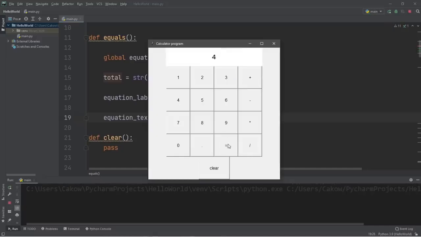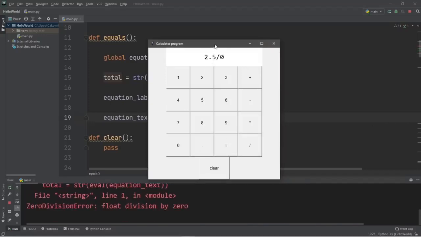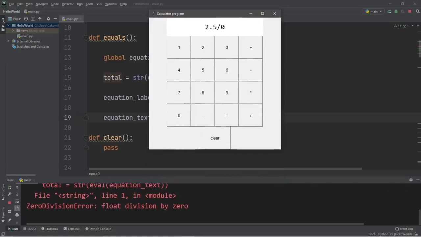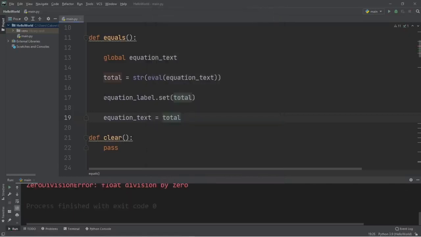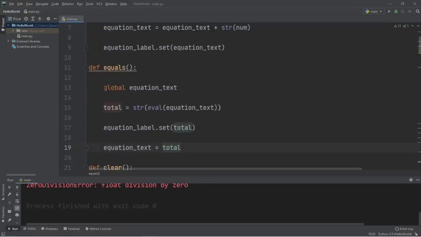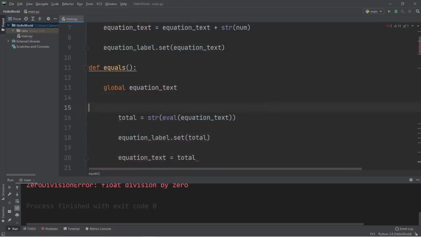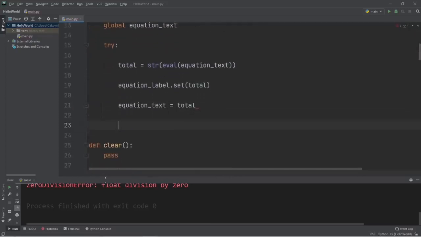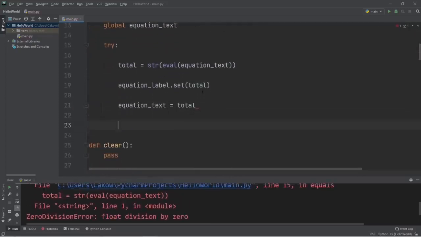2 plus 2 equals 4. Minus 3 equals 1, times 5 equals 5, divided by 2 equals 2.5. Now, what if we divide by 0? Well, we'll run into that ugly zero division error, so let's write our code within a try and except block. So I'm going to indent some of this, and let's write try all of this code, and we will catch a zero division error exception.